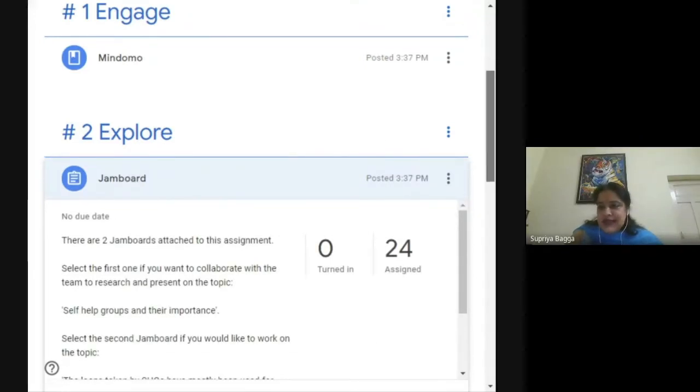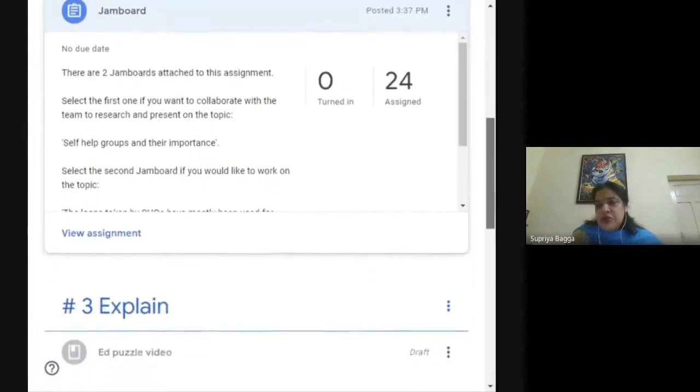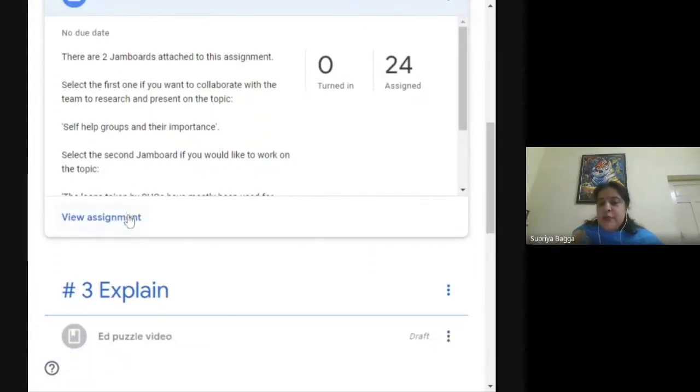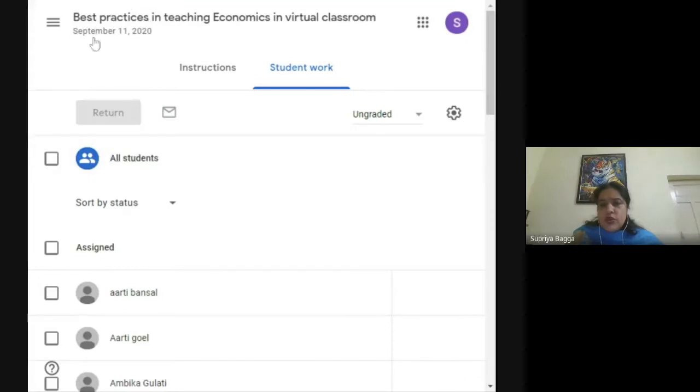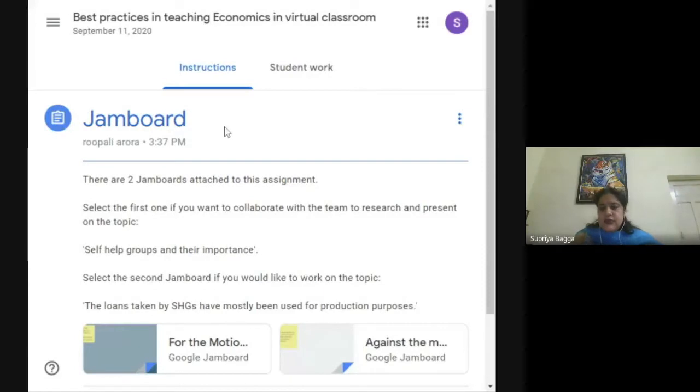The instructions clearly say that there are 2 Jamboards and you are going to please select one of them based on which one you would like to do. So there are 2 Jamboards attached to the assignment. Please select the first one if you would like to present and research on self-help groups and their importance, and select the third one if you would like to work on the topic that the loans taken by self-help groups have mostly been used for production purposes. I'm going to show one Jamboard to you on the screen to tell you how to work around it.